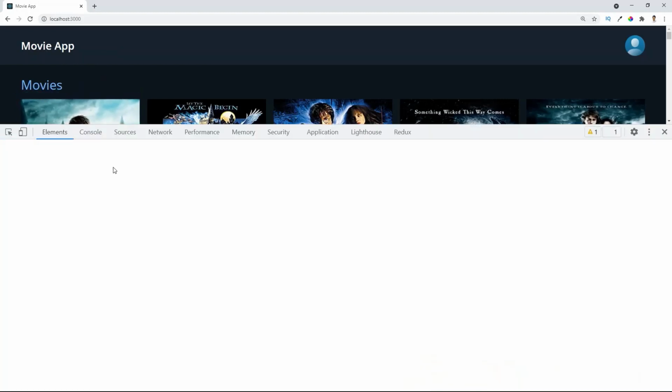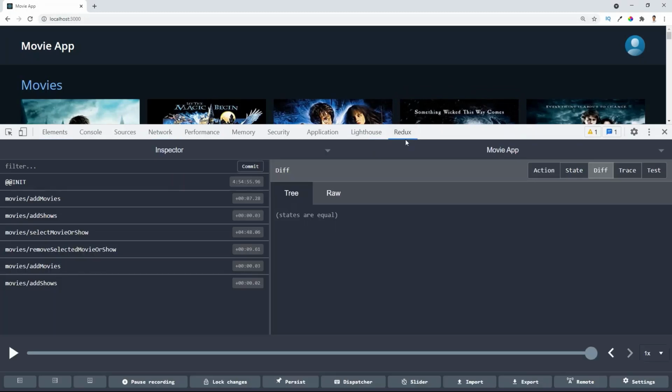If I go to inspect element and open the Redux tab, you will see the actions that are being dispatched. First we have add movies, which fetches all the movies and adds them to our store. Then we have add shows, which fetches all the shows and adds them to our Redux store. When we click on any of the movie cards, we have a select movie or show action, which takes us to the detail page of that particular movie or show.